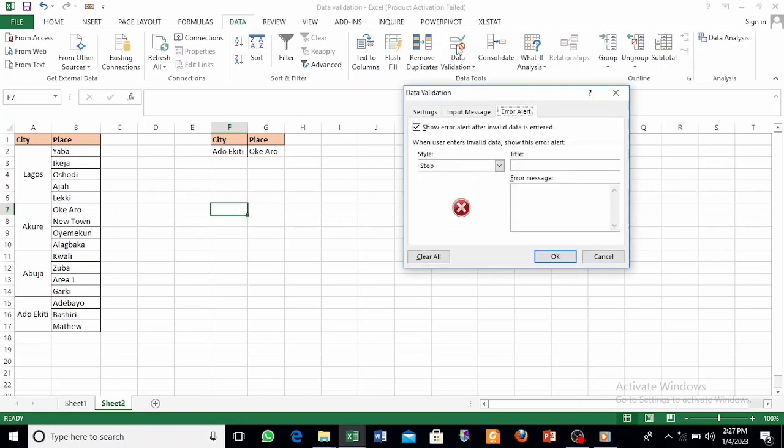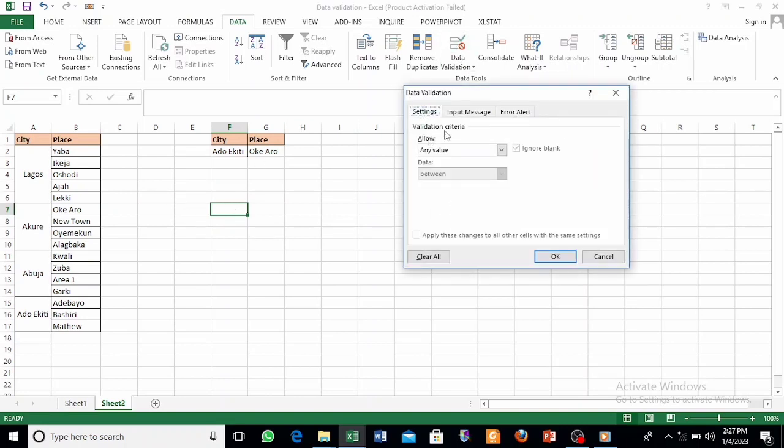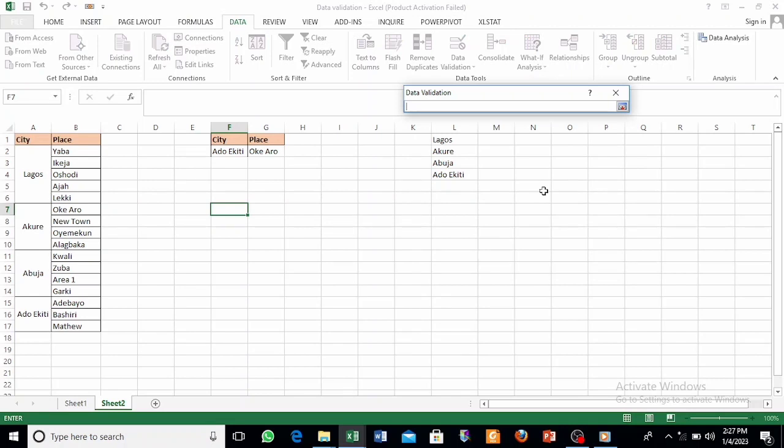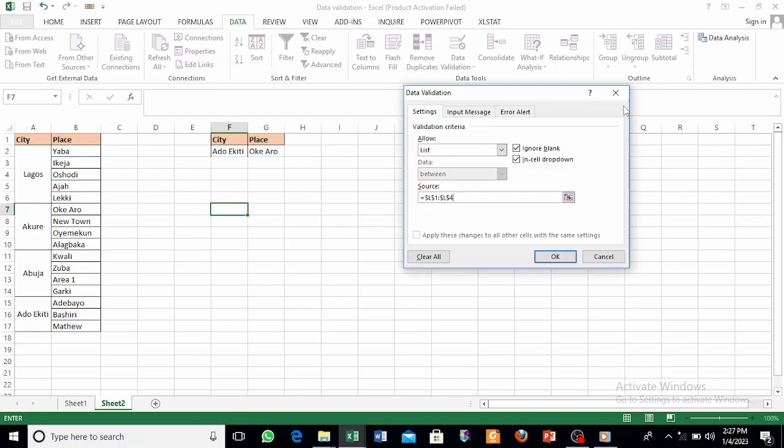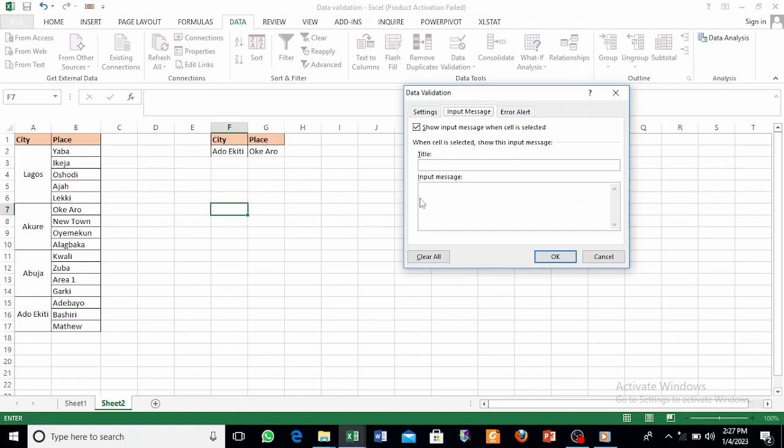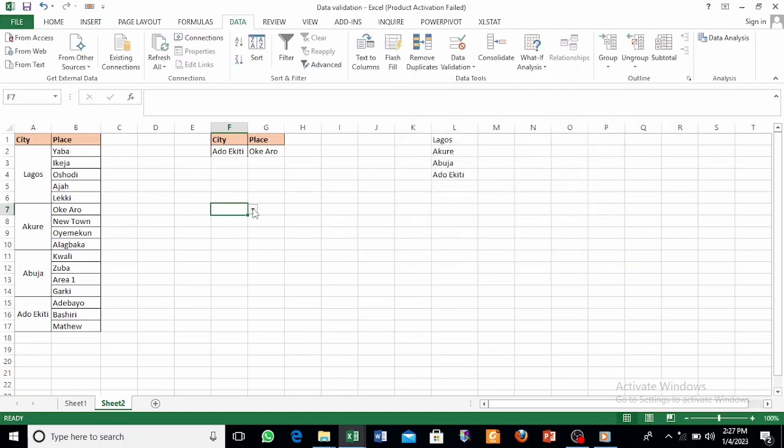Let me just show you how I did that. Come to data validation, settings here. Now under validation criteria, allow this drop down arrow, click on list. So once you click on list, then here select the source. Now here I have this, Lagos spread out here. Just highlight everything here. Then if you want to input a message for the user, you can do that. If you want an error alert too, you can do that. So click on OK. You notice there's a drop down list here, and once I click on the drop down list, I can select the city, Lagos, Akure.